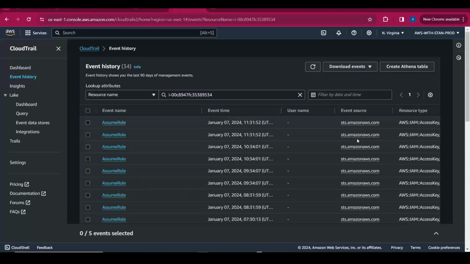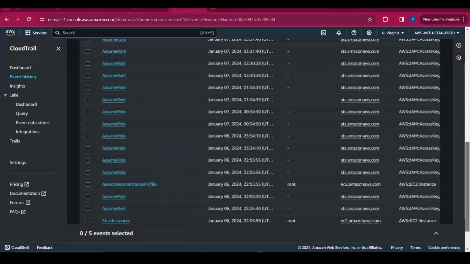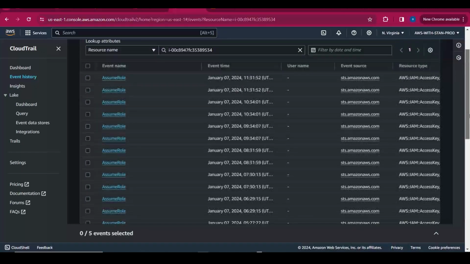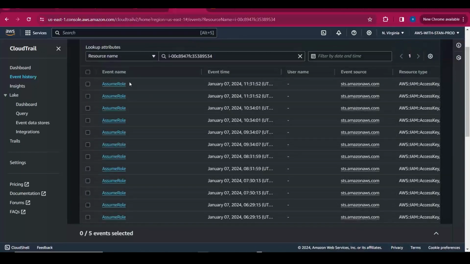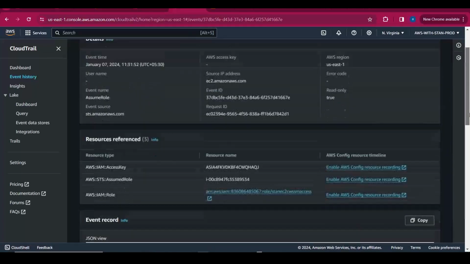See, whatever role assumptions I have done, I have attached a role. So all the activities are happening through assume role. The logs are being sent from my Windows EC2 instance to my CloudWatch. So how is it doing it? It is assuming the role, whatever IAM role that I have created, and it is sending all the logs. So that is what it is showing.